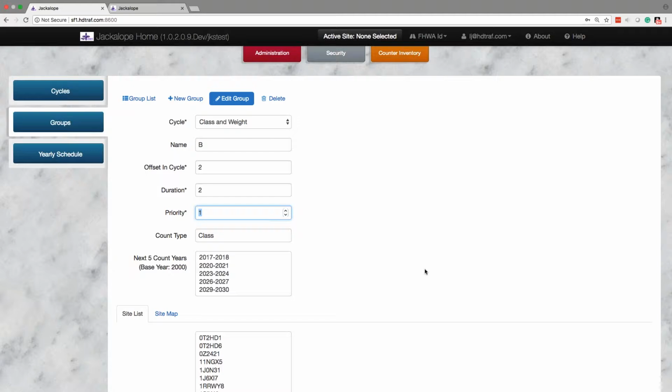a local, like an MPO or something like that, and says you've got 3 years to count this. And then the local is responsible for actually figuring out when they're going to do it. From the state's perspective, they assign those sites to one of these groups that has a duration greater than 1. And it will show up on the state schedule in 2020 and 2021, unless it had been counted in 2020.